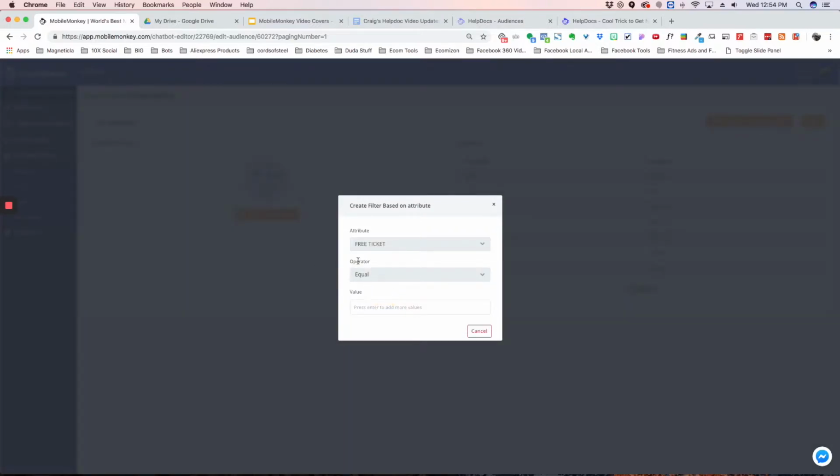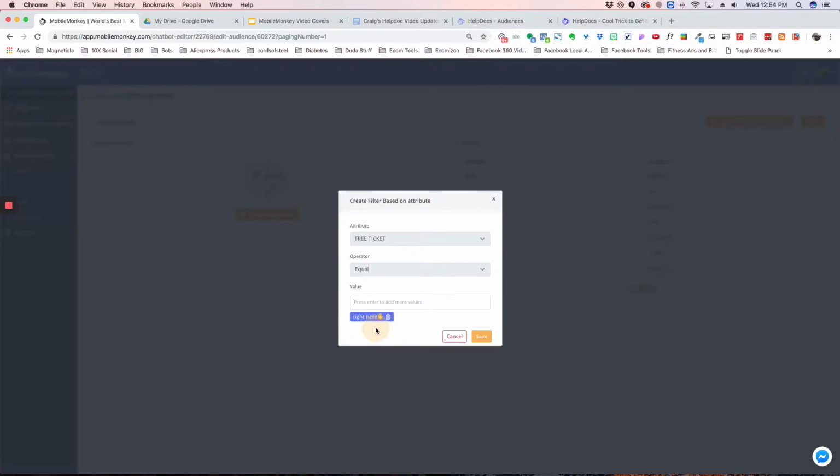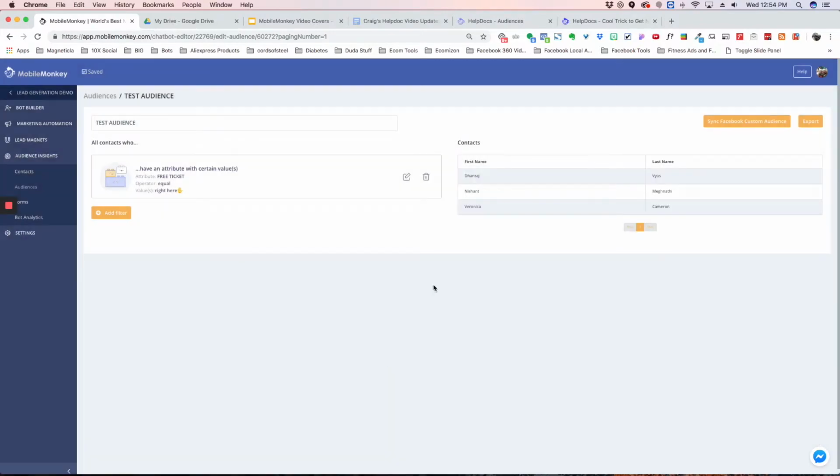Alright, so let's choose free ticket. So we're going to choose free ticket, we're going to choose equal to, and then when we click on this value, this is going to show the options that people actually clicked on when they went through the bot. So for example, this is right here. 3 people said right here. So we're going to click right here, and then we're going to hit save. So as you're going to see, those 3 people showed up right here because they actually tapped on the right here option.